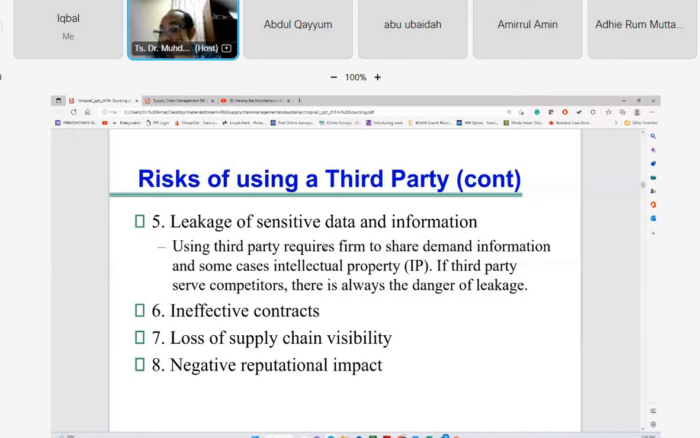And then number 7, loss of supply chain visibility. I think nowadays it is not as much of a concern as what we had before, 10 to 20 years back. Now it is easier. They have a lot of tools and equipment in terms of supply chain visibility.